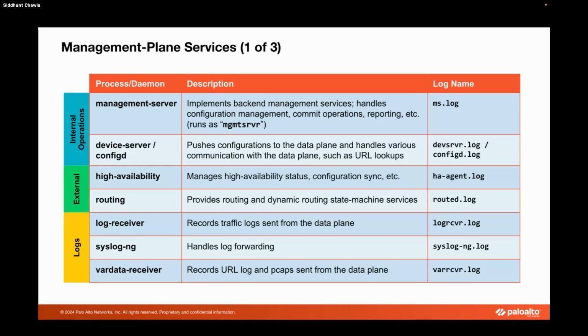Device server or configd pushes the configuration to the data plane and handles various communication with the data plane, such as URL lookup. The service log where it stores is devserver.log or config.log. High availability manages the HA status and configuration sync between devices. When we have an HA setup, the log is ha-agent.log. Routing provides routing and dynamic routing state machine services. The log to refer to is routed.log.